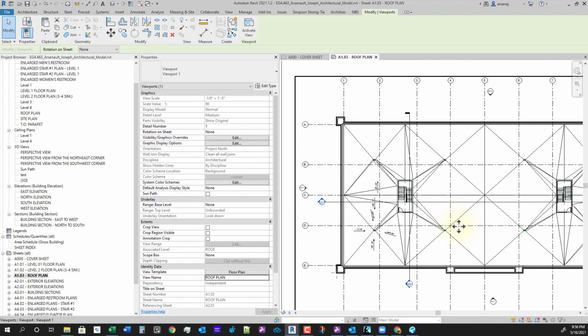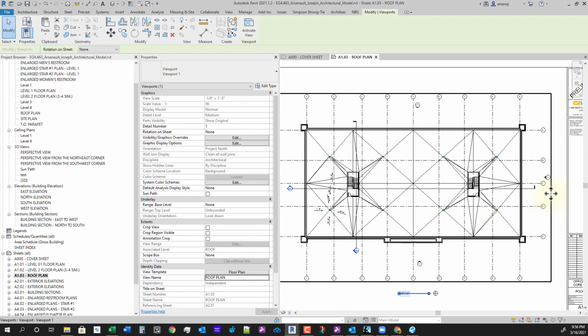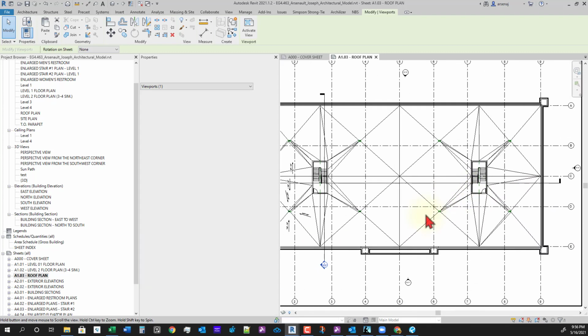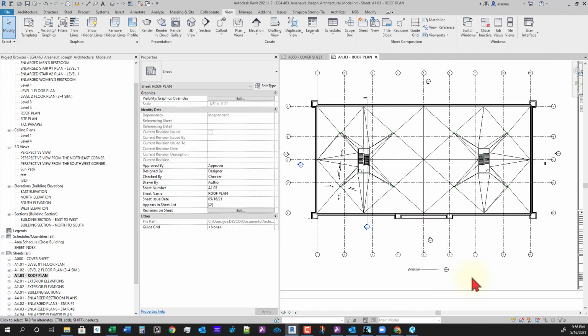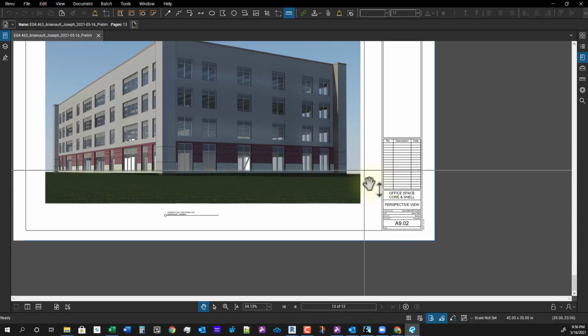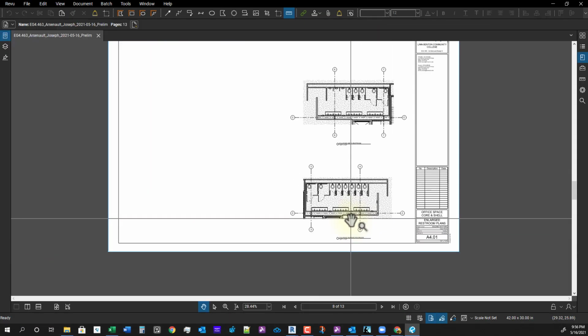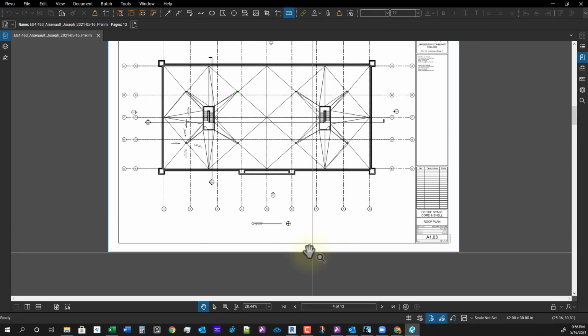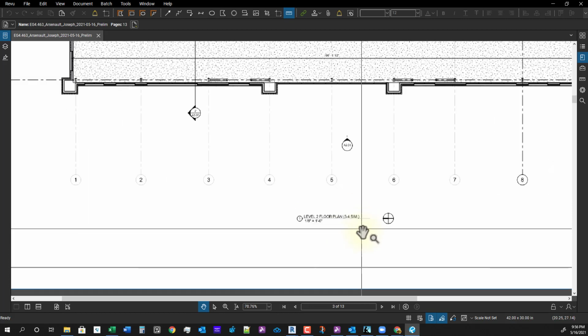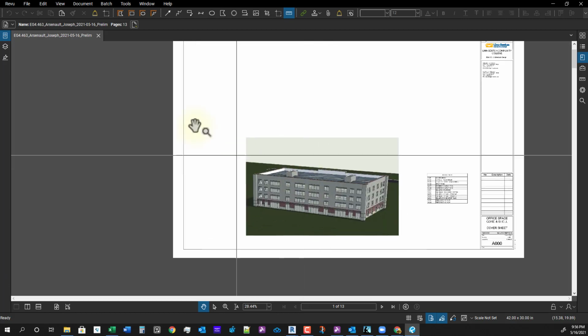set the view range off, because sometimes the view range might be set differently on these plans and it might make it look bad. I'm actually going to check, make sure my north arrows on my overall plans are pointing in the right direction. I don't really like these north arrows. Maybe we'll change that in another video. Yep, looks like they are.